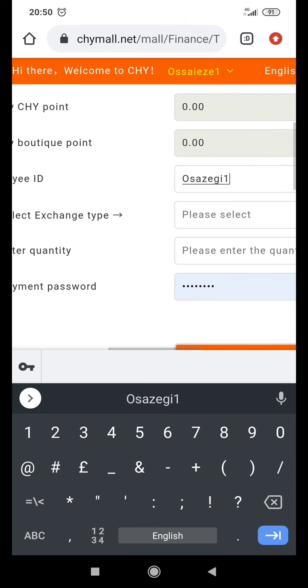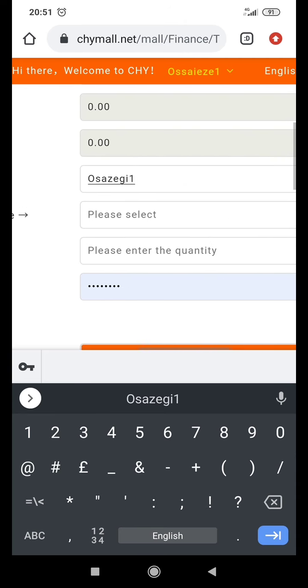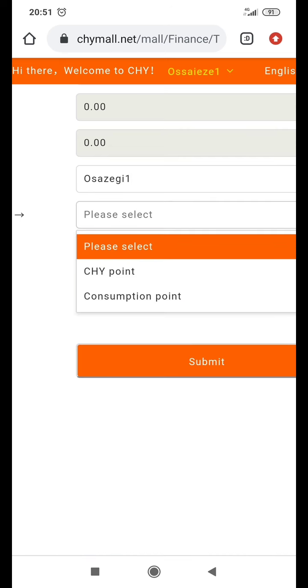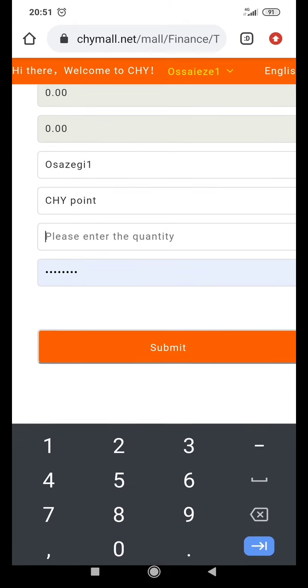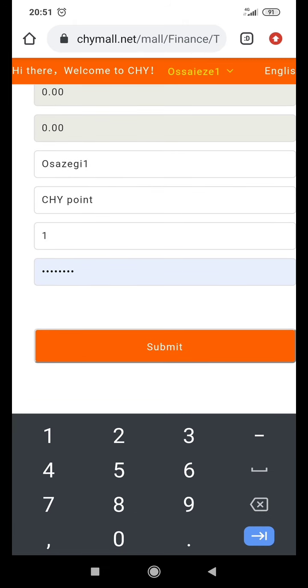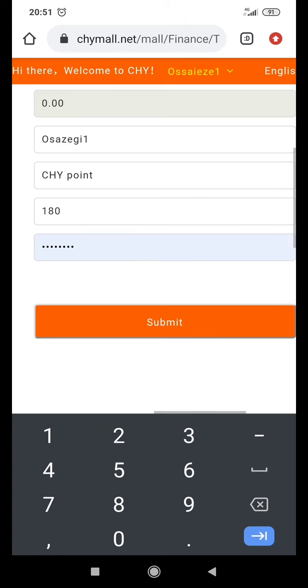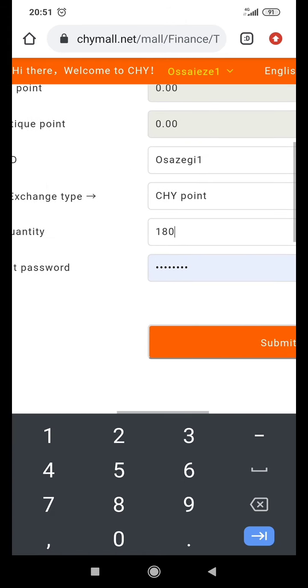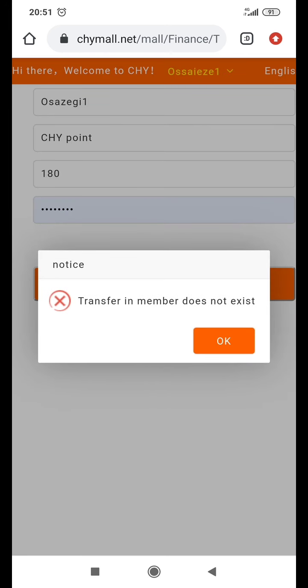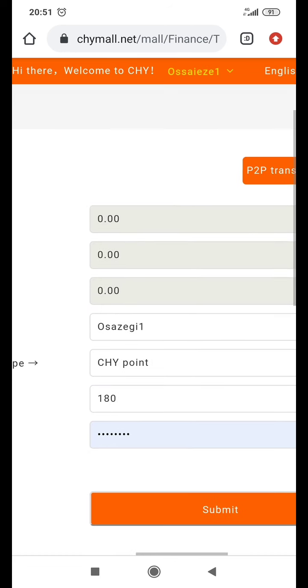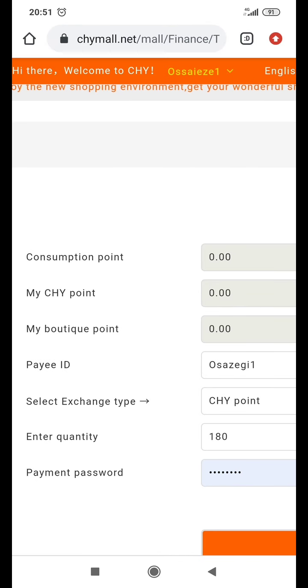Now you select the exchange type. In this case, it's going to be ChyPoint. Once you select that, you will select the quantity, the amount. In this case it is 180 because it's the VIP3 shop that you are opening, and then you put in your payment password and you hit the button submit. It won't go, of course, because there's no money in this account. So this is one of the first things that you need to know as a beginner.